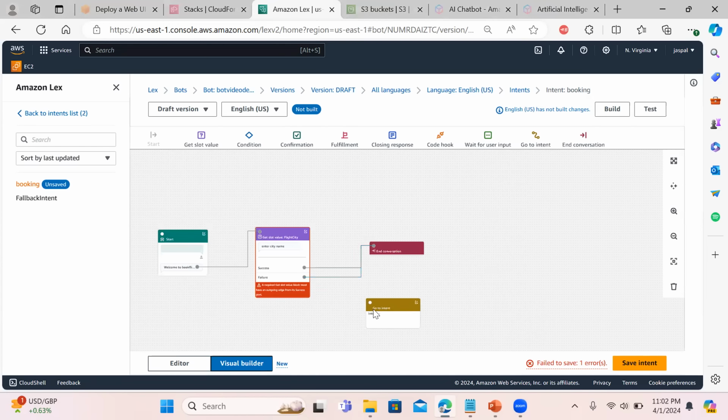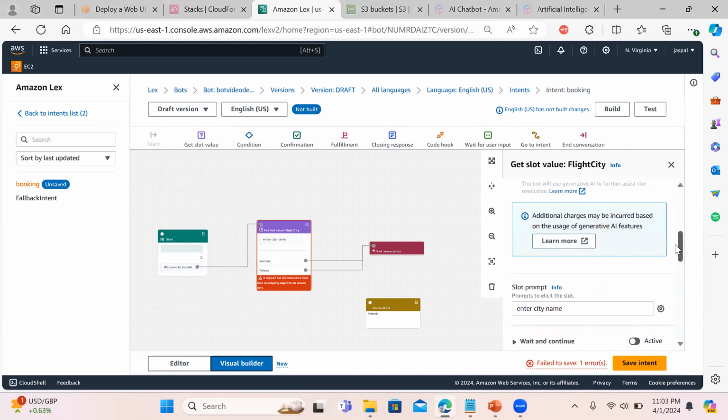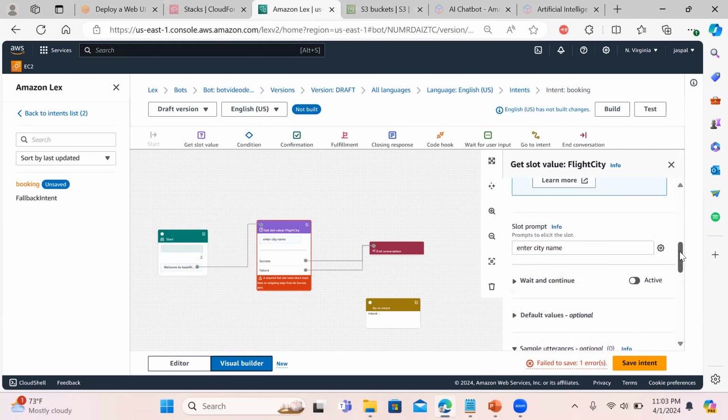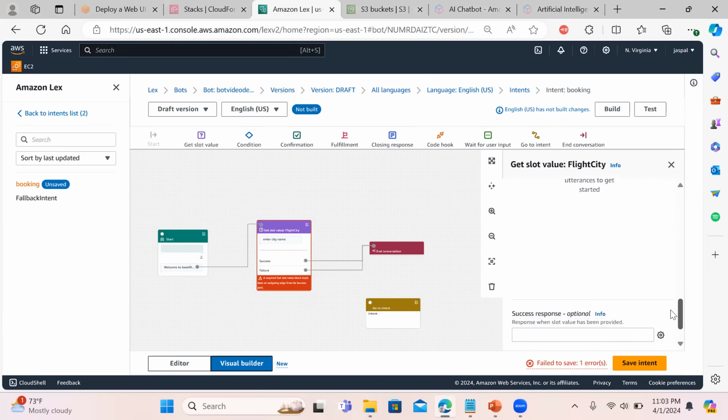So I can just join this one. So basically you can join this one over here. I will just undo this one. You can just go to this one, edit, and you can check over here the success response and failure response, error response basically.